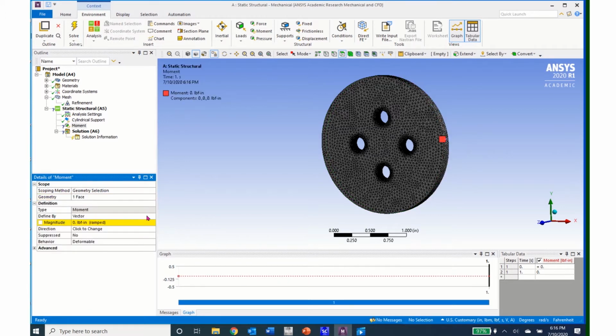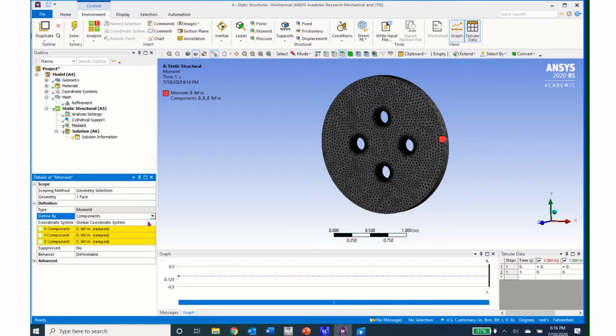I'm going to apply this as components, so I'll click on the vector box and change that drop down to components. And now I want to make sure that the moment is going around the z-axis, so I'll come over here to the z-axis and enter in the moment.